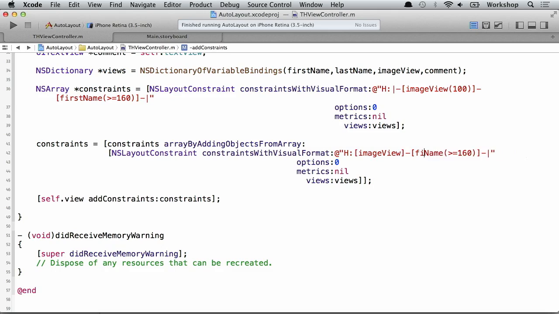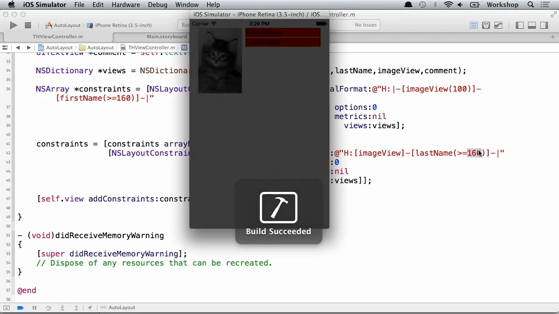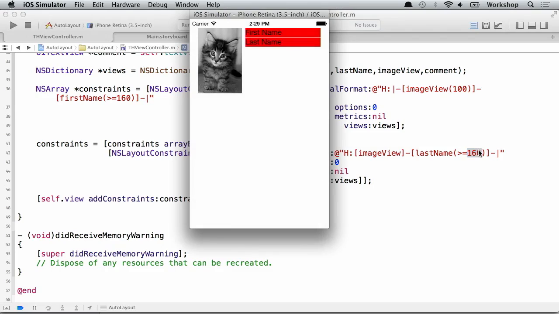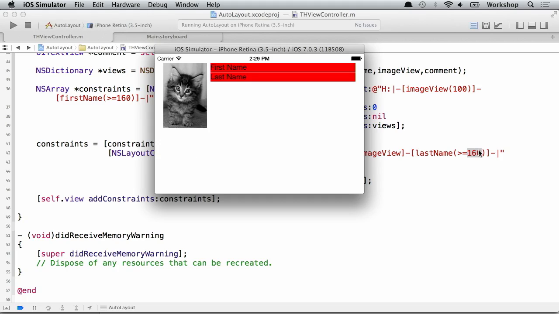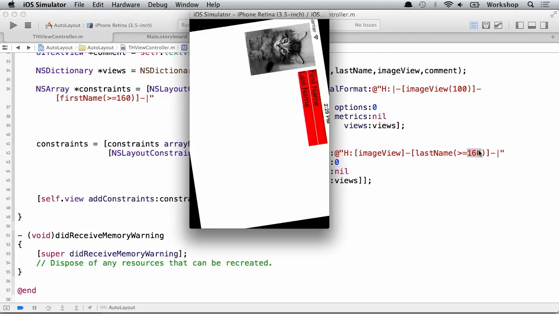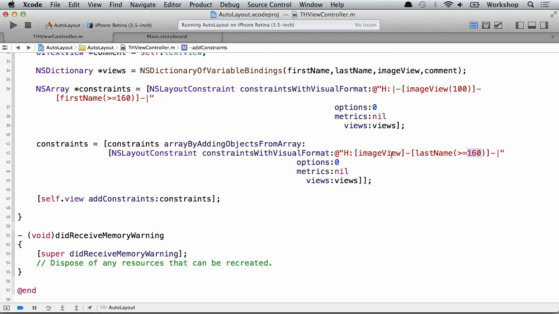So this is not first name, this will be last name. Here we're basically saying we want our last name to be spaced evenly from the image view, and we want it to be at least 160 points. So now running our application, as you can see, we get our first name and last name. They're appropriately sized and they're appropriately spaced from the image view. And if I go to landscape layout, they both stretch in width. So we're doing really good.